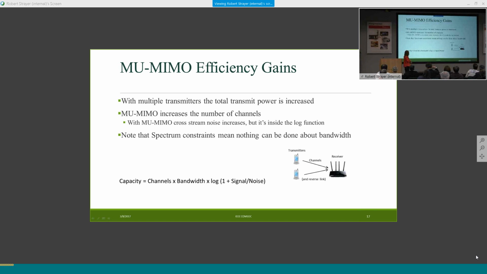So now MU-MIMO, the multi-user MIMO, was of course a way to exploit the spatial domain for multiplexing. And the good thing about MIMO, I think you're all familiar with this, is that the bandwidth, we cannot increase it, it's limited, it's the spectrum we have, but as the number of antennas increases, the capacity increases. And then we have more cross-stream noise with MIMO, but the good thing is that noise goes into the logarithmic function. So we have the well-known MIMO gain.